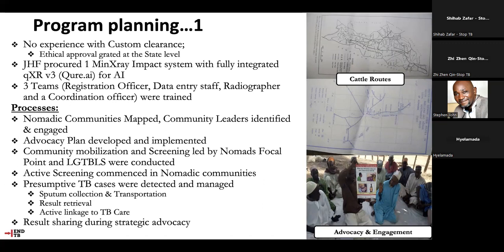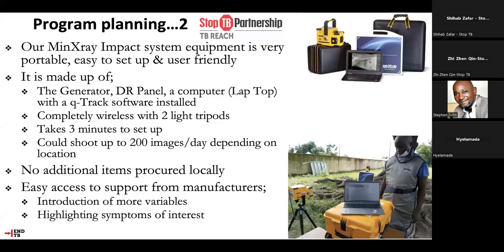And below the map, you will see the picture of our community advocacy and engagement. You can see our staff, who is also from the nomadic communities, raising awareness about TB among community leaders in one of the sittings. Community mobilization and screening led by nomadic focal points and local government supervisors were conducted. This was followed by active screening in nomadic communities, which is made up of a barrage of activities, from the identification of presumptive TB cases to sputum collection, transportation, result retrieval, and active linkage to TB care. Result sharing has also become a very important component of this intervention, and this is why we have very good acceptance among the nomadic people, because they are always waiting to hear the outcome of the screening. We are able to do that during our strategic advocacy visits.